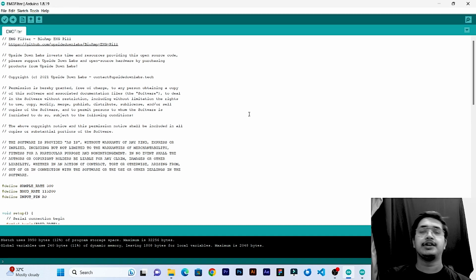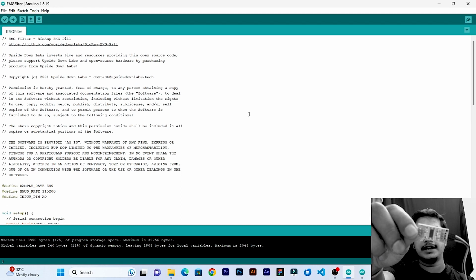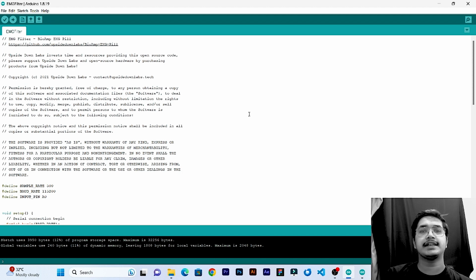Hi everyone, today we'll be recording muscle signals using muscle BioAmp Candy, which is a candy size EMG sensor for recording muscle signals precisely. So we have opened the EMG filter code, which you can get on our GitHub repository.